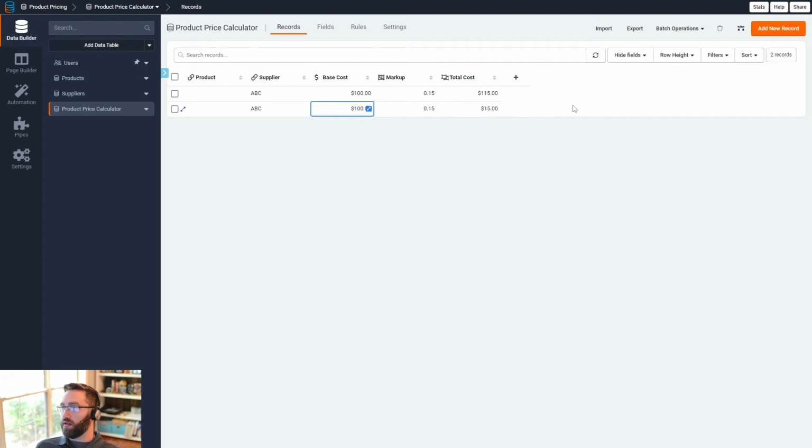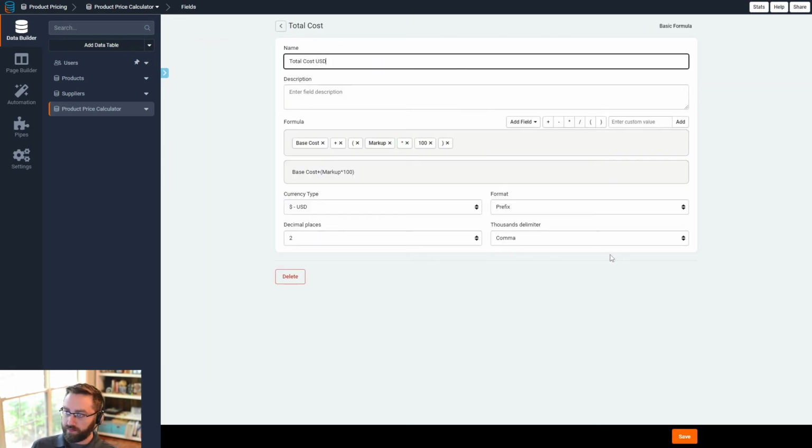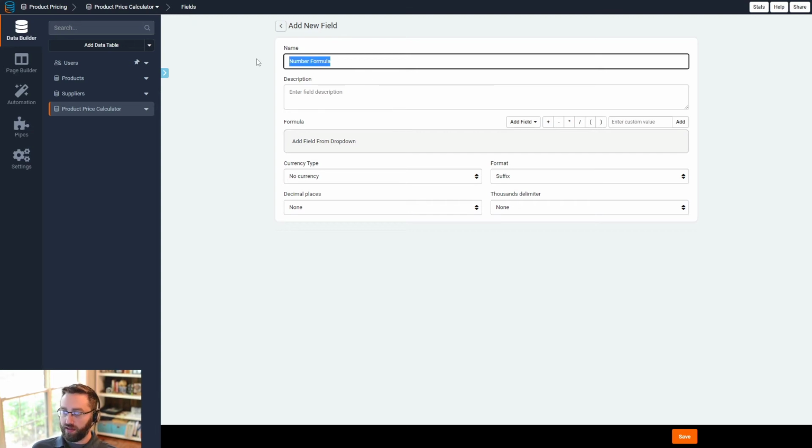All right. Now, the next thing we want to do is, well, what if we wanted to do an exchange rate? Okay, we can set up another number field here, or number formula, to do an exchange rate. So something like converting US dollars into Australian dollars. Okay, so let's do that. Let's do another number formula. We'll say total cost for Australia.